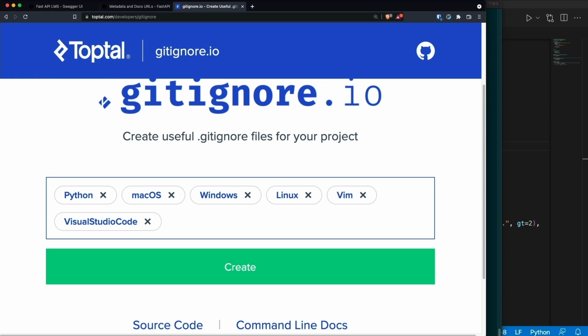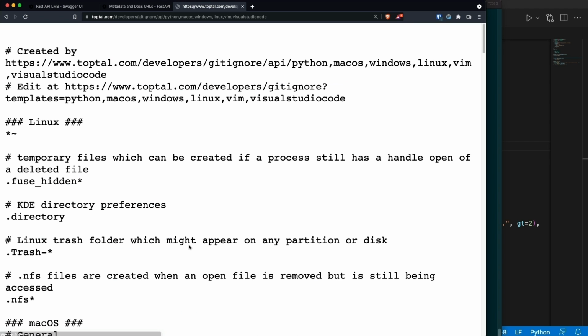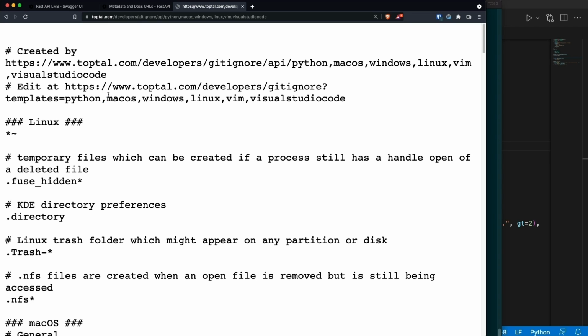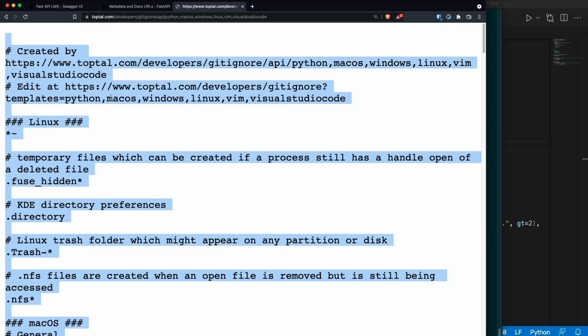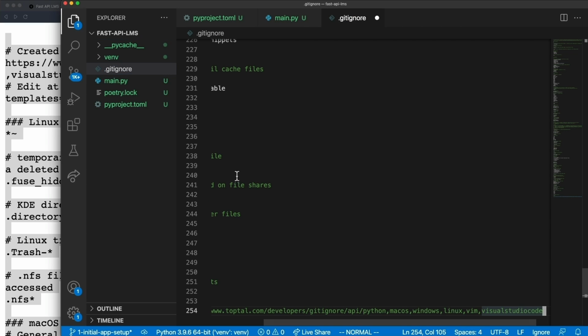They don't have FastAPI in here yet. No. So I think that's good. And it creates this ignore file for me. So I'm just going to do Command A, which is Control A on Windows, and I can copy it. And now I'll create a new file, .gitignore, and I'll just paste all of that in here.